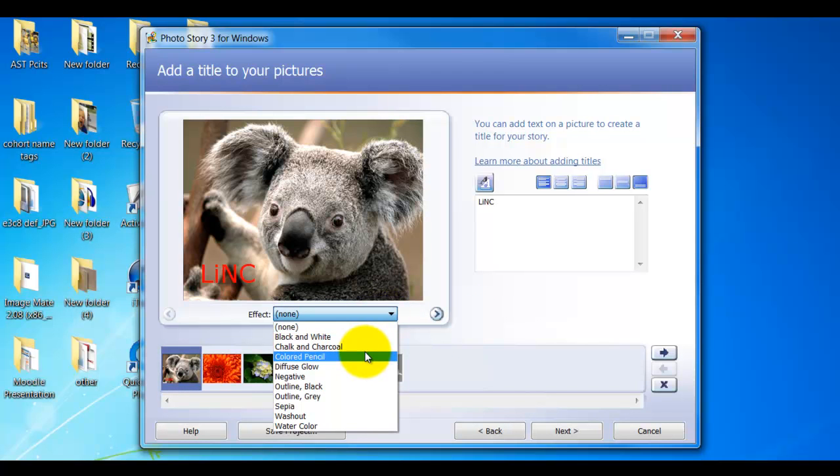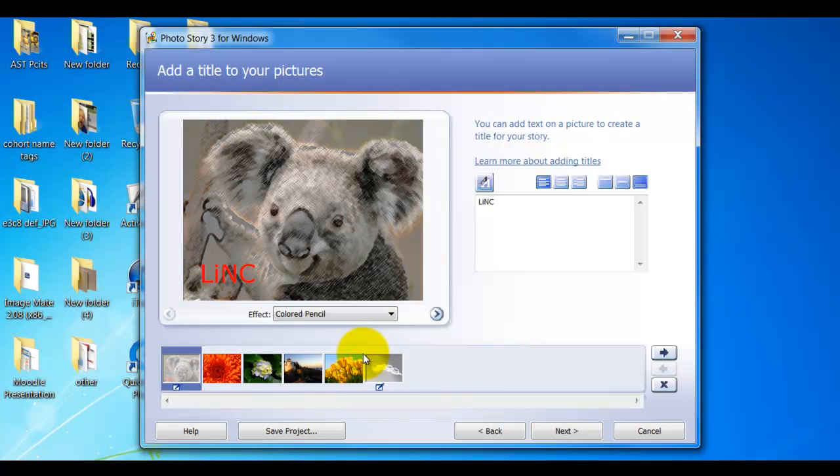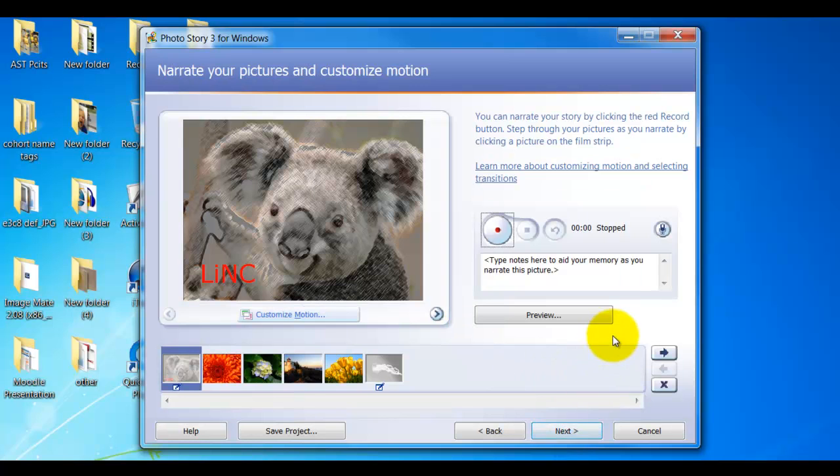Next, I can add an effect here if I did not do so on the previous page. Alright? That's step 2. I then click Next to get to the third step.